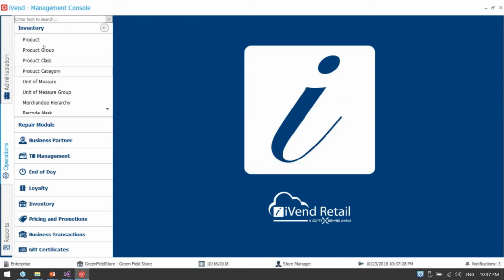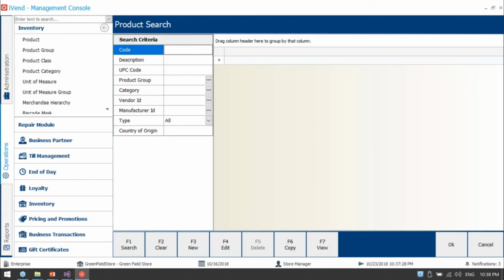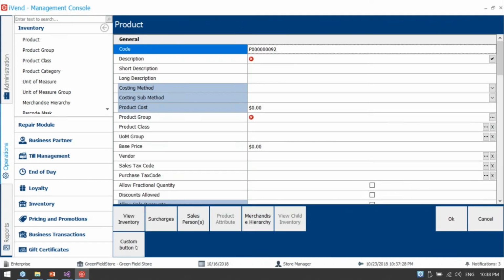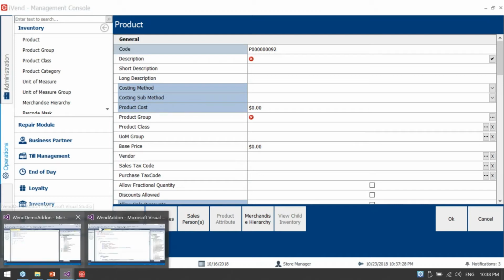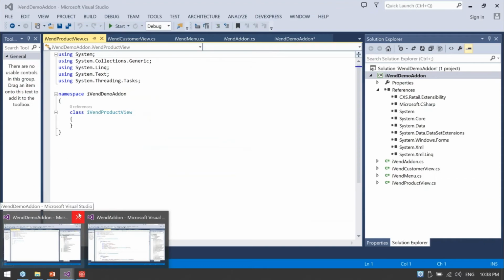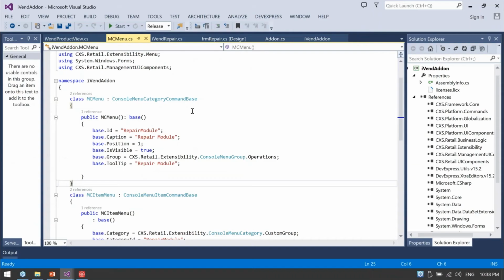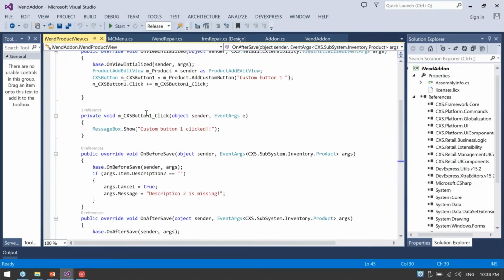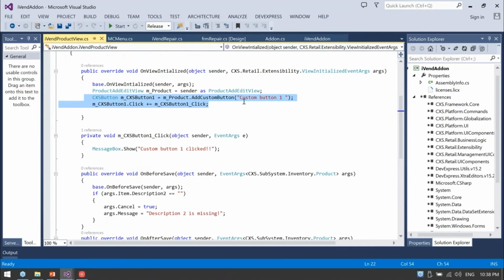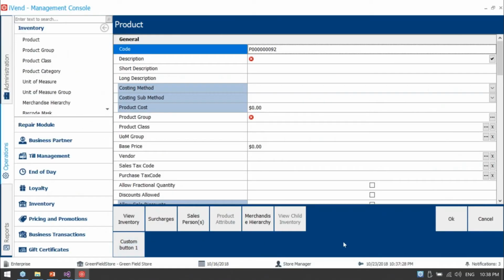so this one is not the latest one. So let me click the product. I click product. So I saw another button on the product screen. Let me close this one so as not to confuse it. So under product view, I will show this button, custom button one. So you can show 12 buttons under the standard buttons of the iVend here.